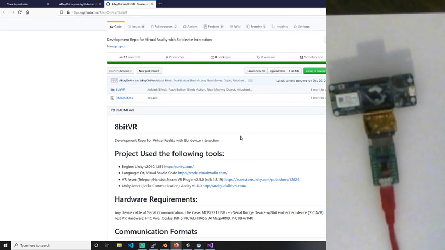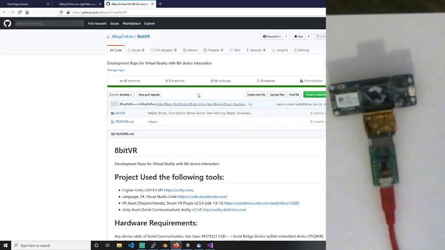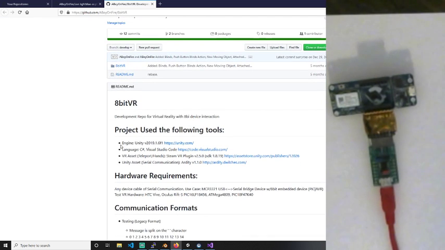So just before I get into this, if you would like to play around with these repositories, again, it is here, 8-bit VR. So you will need Unity of this version. You will get the Visual Studio Code is what I use. C# comes with Unity for community license. VR asset is VR, Steam VR plugin. So this is what gives me the hands, teleportation, things like that. And then Unity asset is Ardity. So this is what supplies the serial communication.